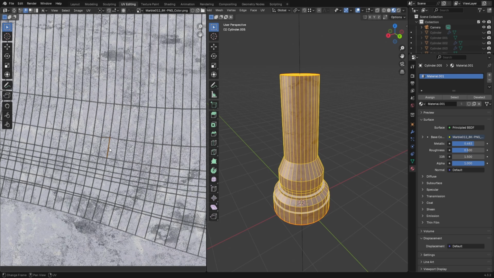Let's select this edge here and do a scale X 0. And this one, do a scale Y 0. Now, as you can see, this face is aligned with the X axis and with the Y axis.